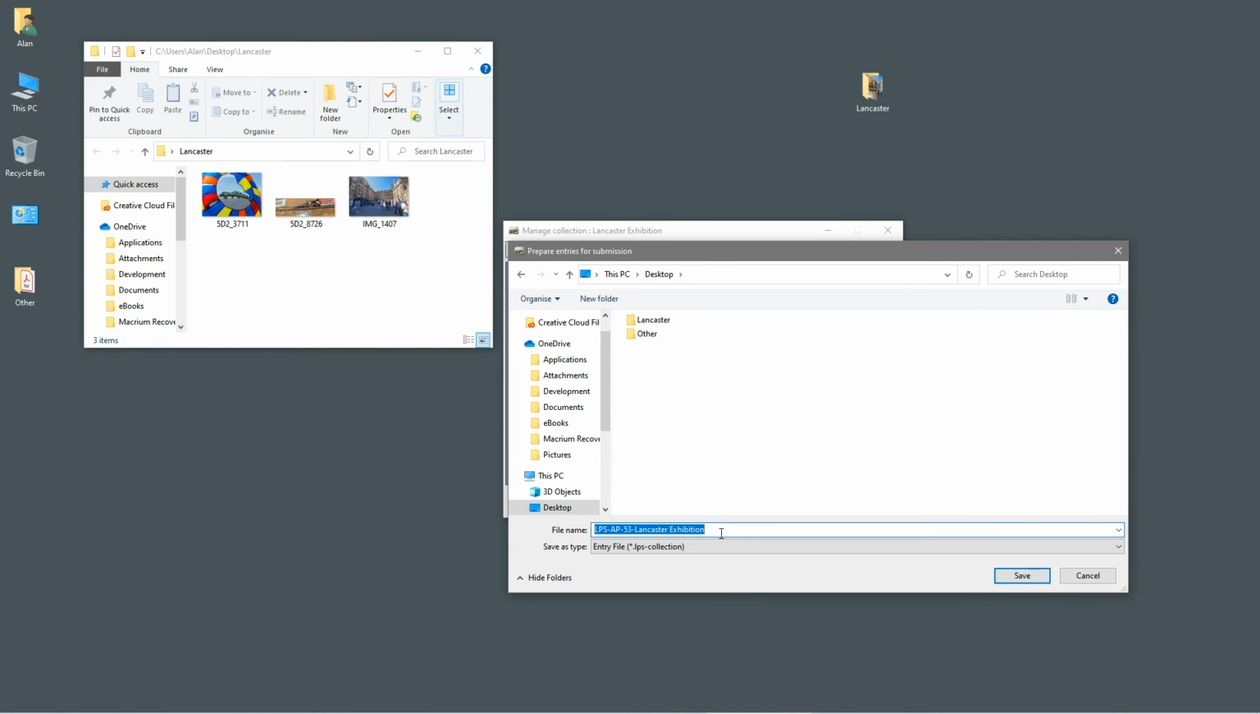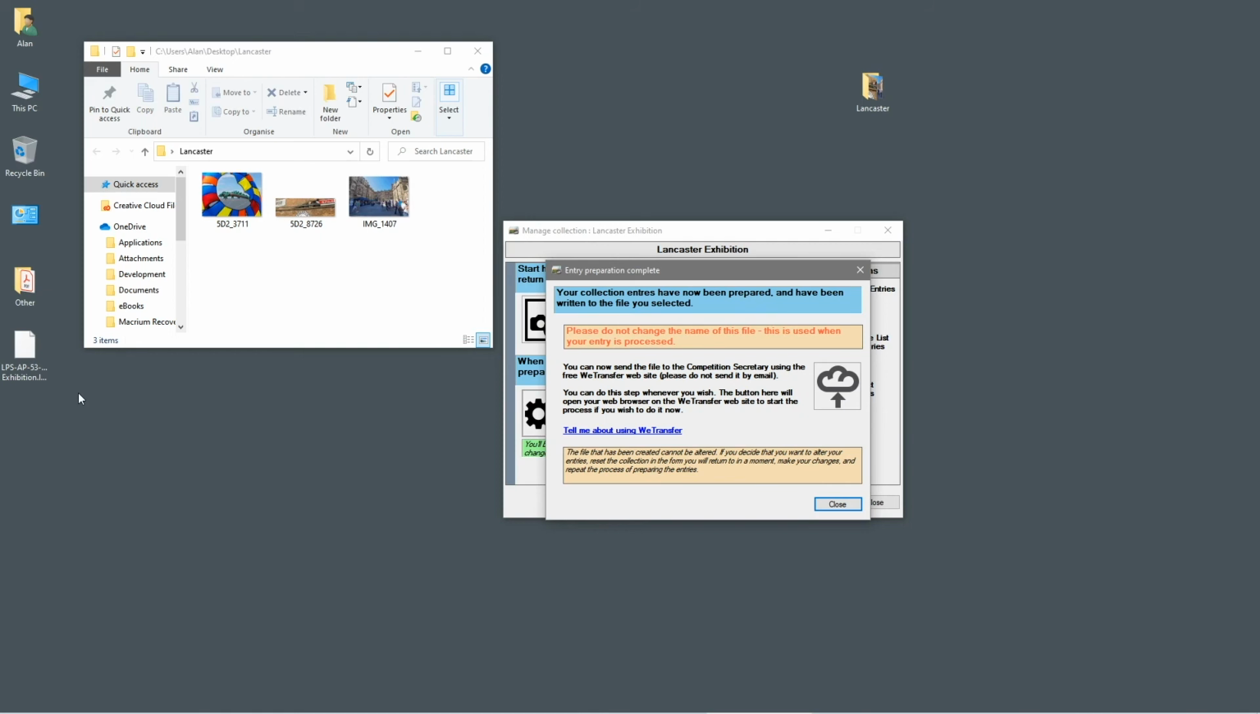The automated software that's used when your entries have got to the competition secretary will use some of the information in that name to make things quicker. Save the file, and here's the file appearing on the desktop. You won't be able to look inside that file or change it. If at this point you decide you do want some different entries, then just go back, reset the image collection and change what you've done and go through the process all over again.